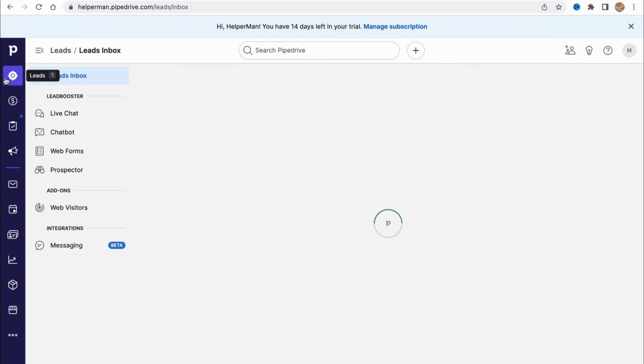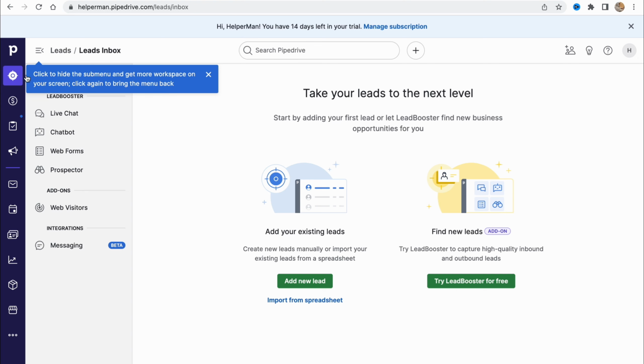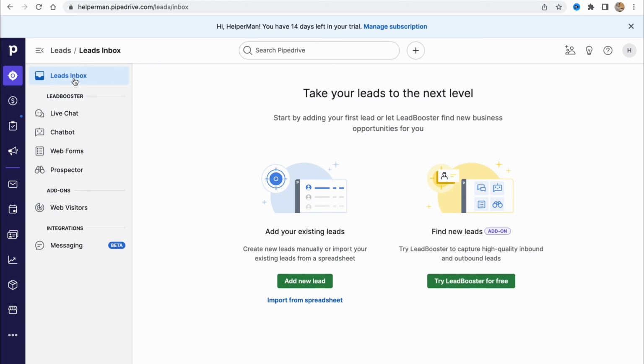So in order to add leads, we need to click on the leads area here, and we have some menu here: leads inbox, live chat, chatbot, web forms, prospector, web visitor, and messaging.